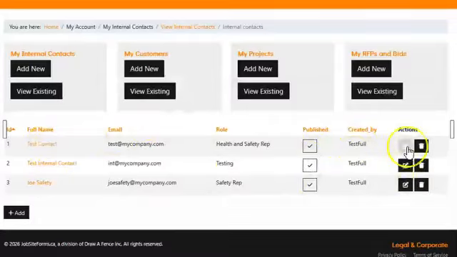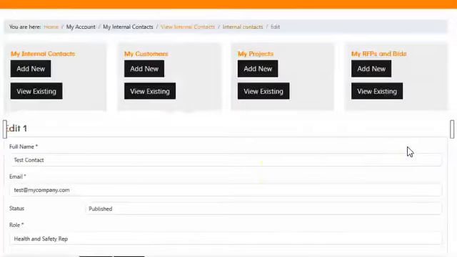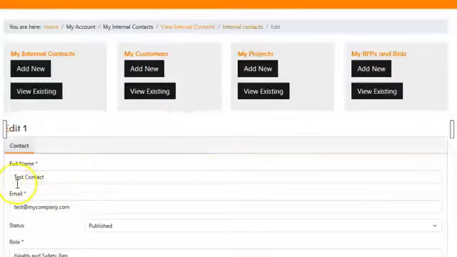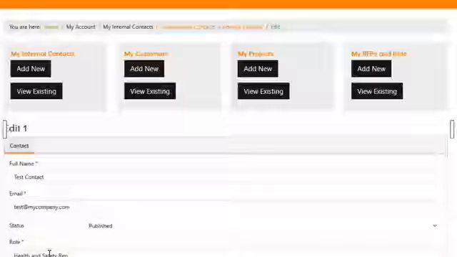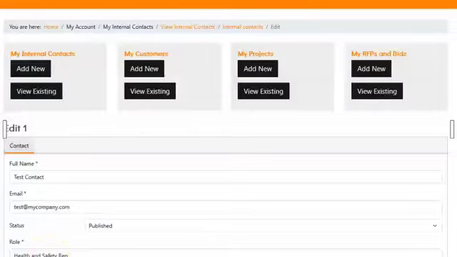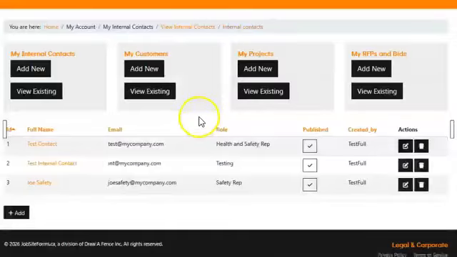And then if you click to edit your contact, you can change the name, you can change the email address, or you can change the role. So this is useful if people get promoted or move into a different role for whatever reason and so on. I'm just going to cancel that quickly. And then you can also obviously delete contacts that you don't need anymore.